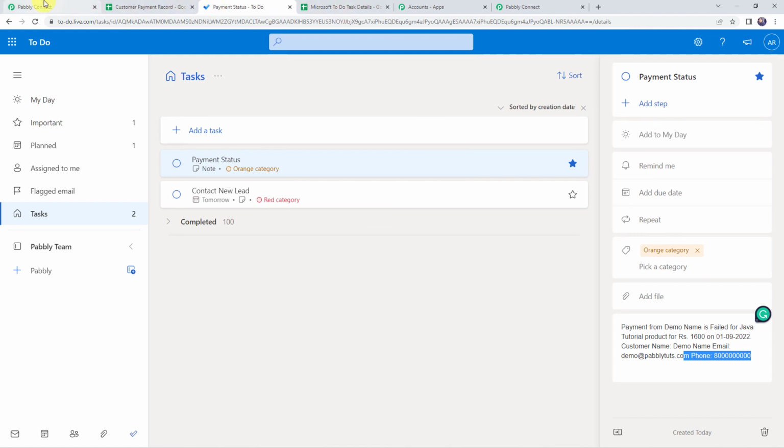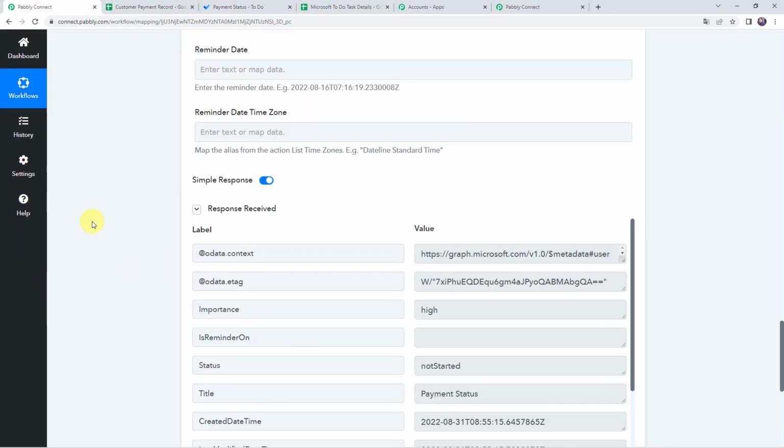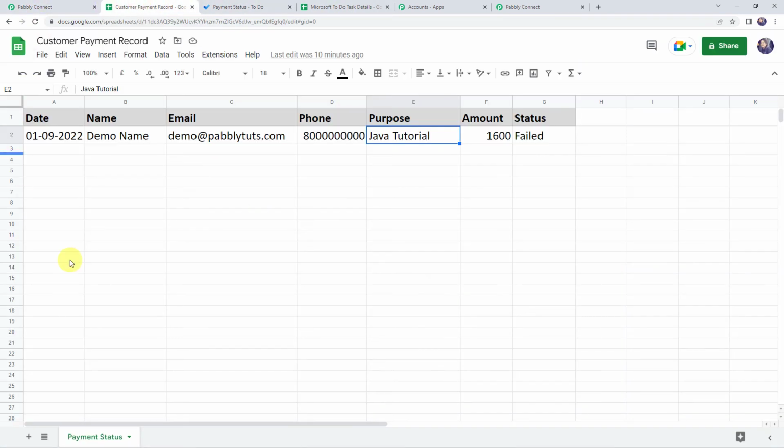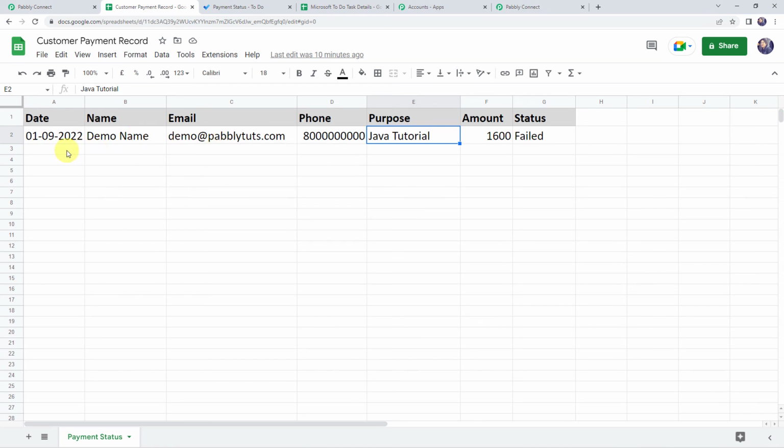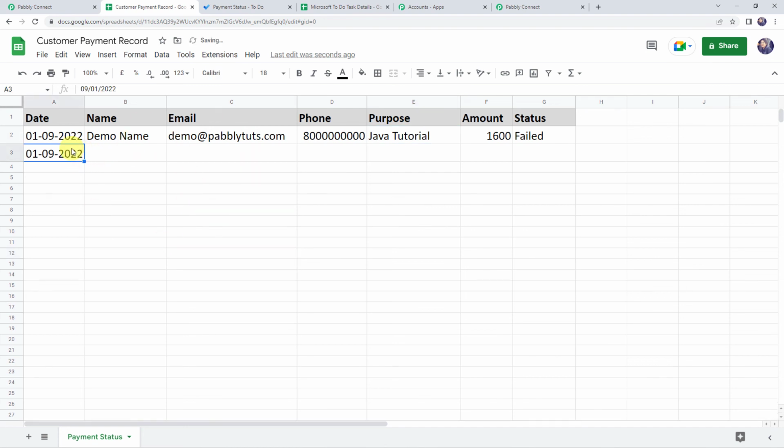So now let's move back to Pabbly Connect. So now as we have set up the automation, next time whenever you're going to add the details to this particular Google Sheet, automatically Pabbly Connect is going to capture the response, and using those details, a new task will get created. Let's check this in the real time, that whether our integration is actually working fine or not. So now I'm going to add another record over here. Let's give the same date.